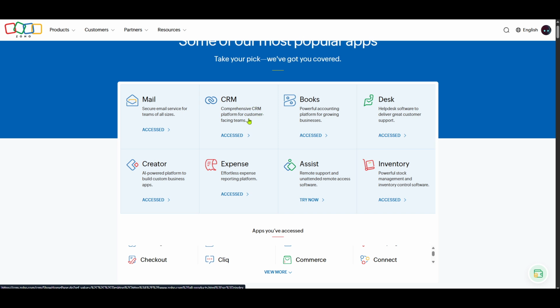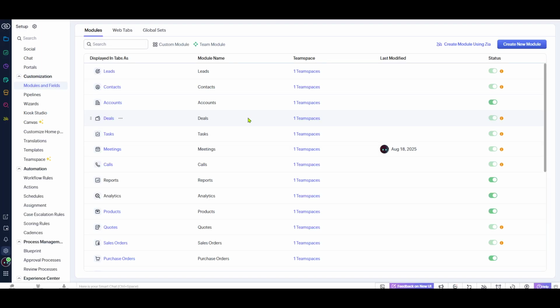Within Zoho CRM, the first thing you'll want to do is head to the Settings area. This is where you can configure various aspects of the CRM to suit your needs. After clicking on Settings, locate the Customization section. This is a key area because it allows you to tailor the CRM to fit your workflow exactly.